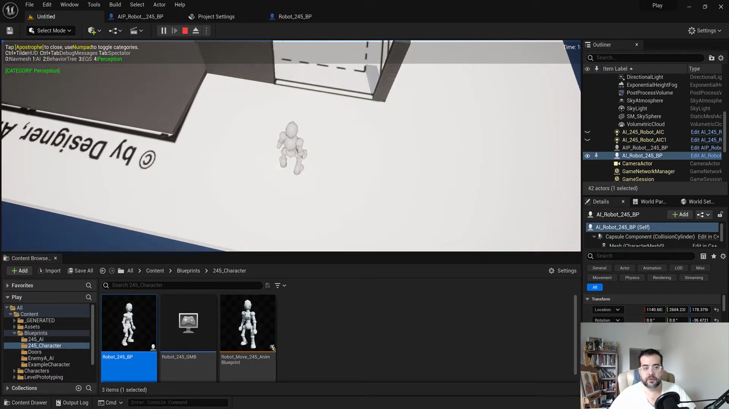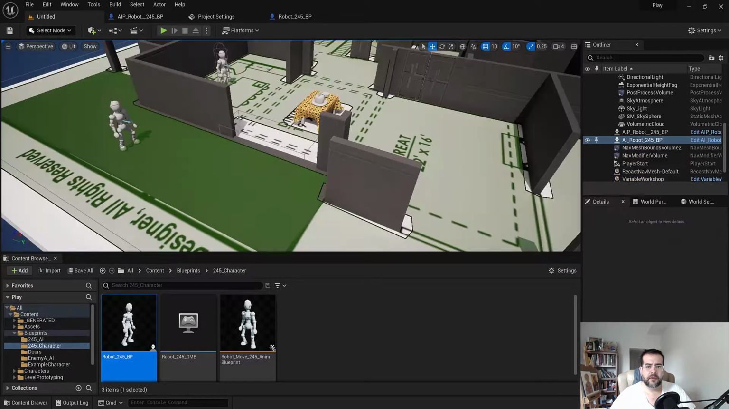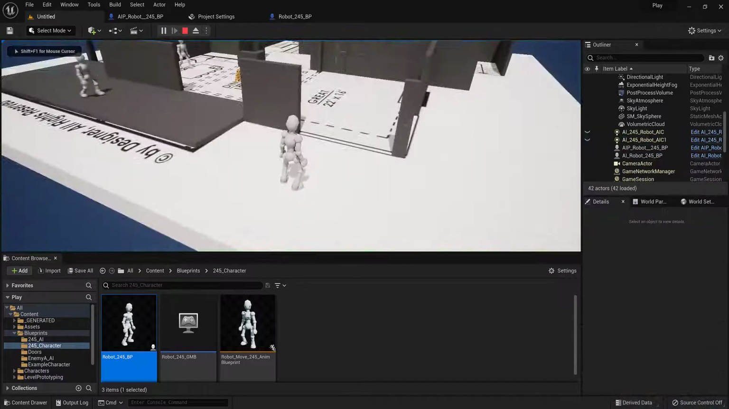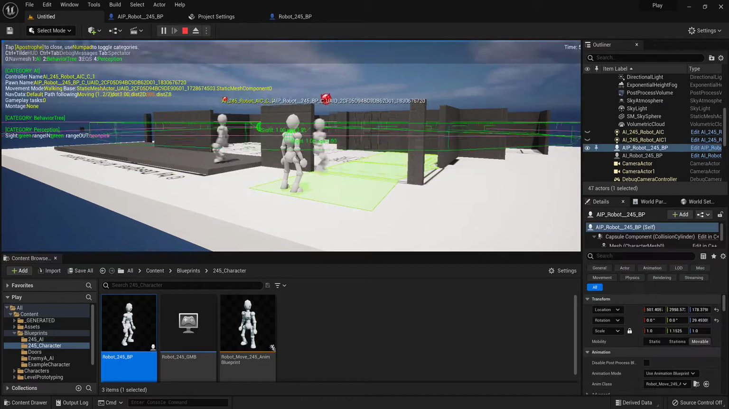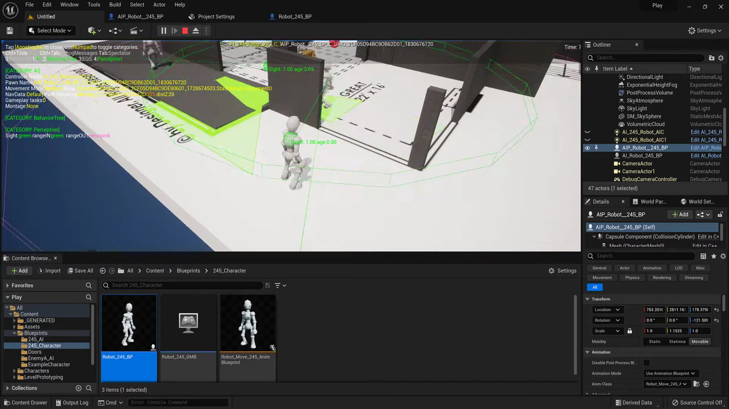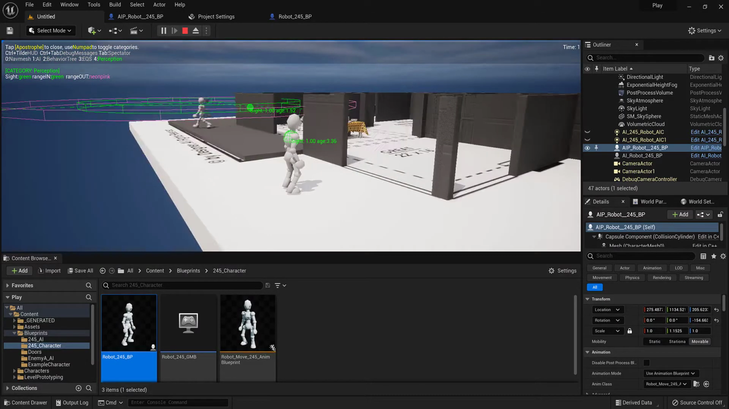If I hit 1 or 2, I can turn it off. If I hit 4, now I'm noticing this is sort of buggy. I have to press play a couple times to get this to work right, but let's see. Yeah, so now I hit 4 and it worked. This opens up the perception, so I'm going to press 1 and 2 on my numpad to hide the rest.